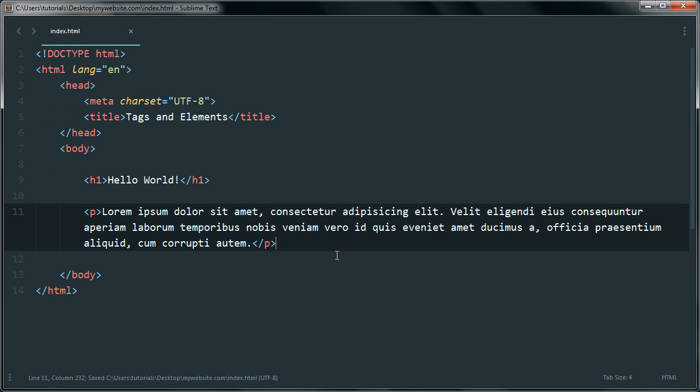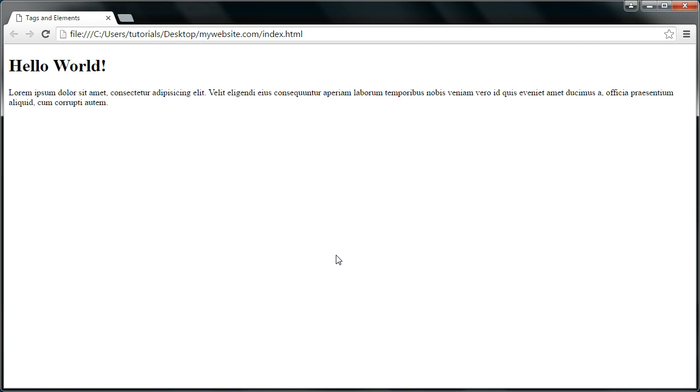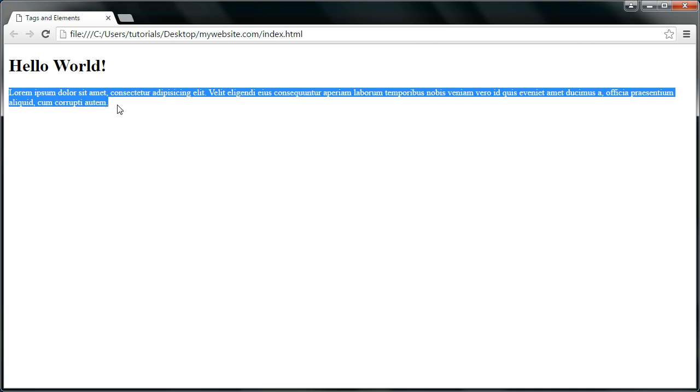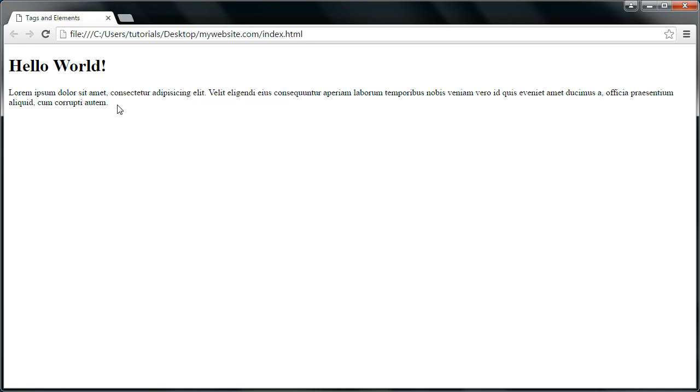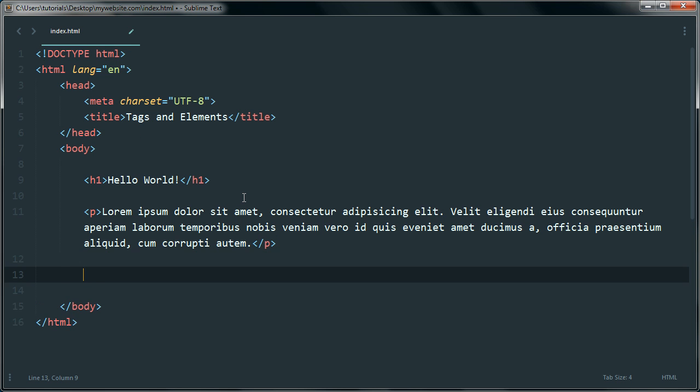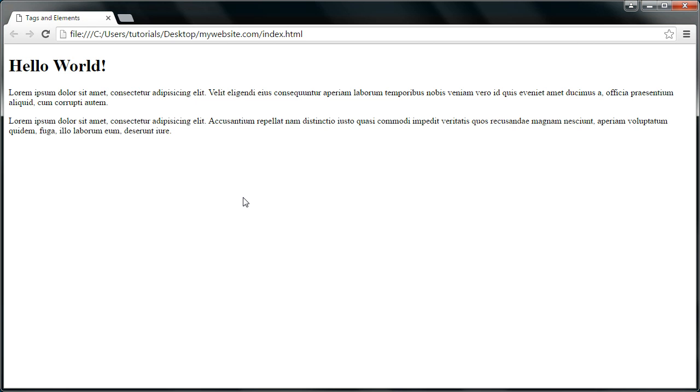So let's save this and open this in the browser, refresh this. There we can see it hasn't displayed the paragraph tags, but rather it has displayed this as a paragraph. We could do another paragraph underneath using the same method, save that, and there we are. So rather than putting it on the same line, it's created two separate paragraphs. So that is what a tag is.